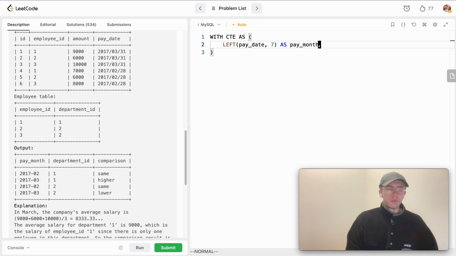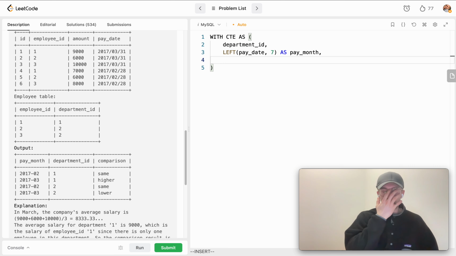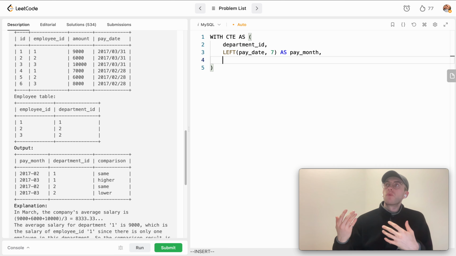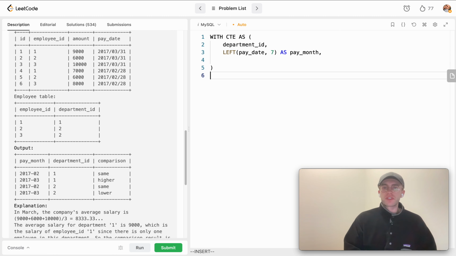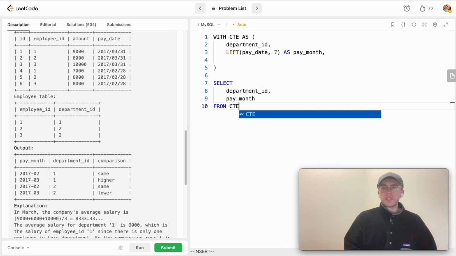Okay, and so we want that, but we also want the department ID. And other than that, we want to get this comparison. But in order to do that, we need to actually know what is the like average salary department-wide and average salary company-wide. And so that's what this table is going to get us. So we're essentially, in other words, going to be grabbing the department ID and the pay month from this CTE that we're building.